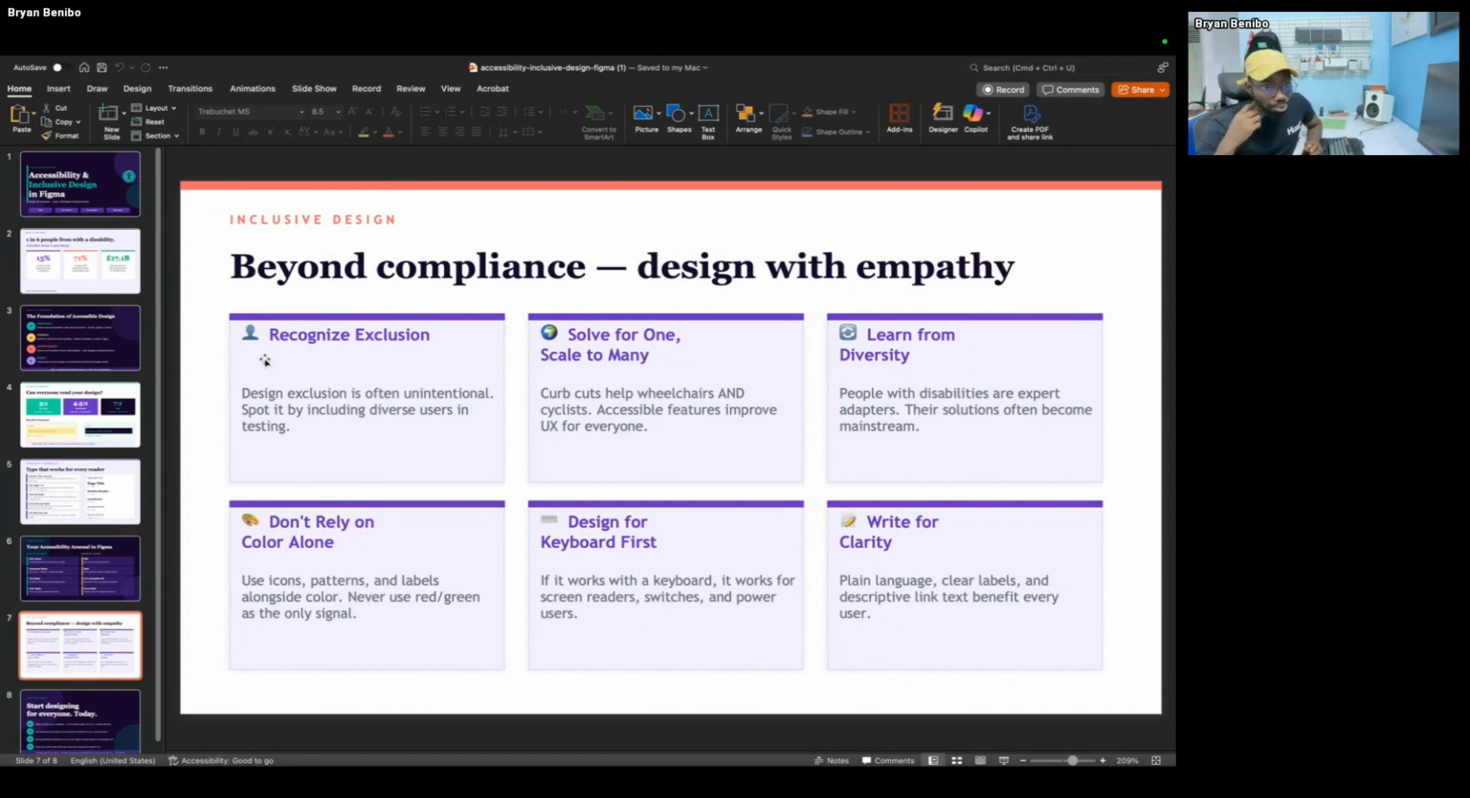Right. So inclusive design is more than compliance. Accessibility designs are bigger than compliance. They should be who you are as an individual, right? The first one here says design exclusion is often unintentional. Spot it by including diverse users in your testing.